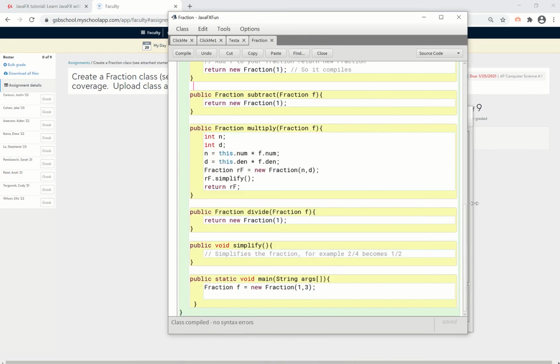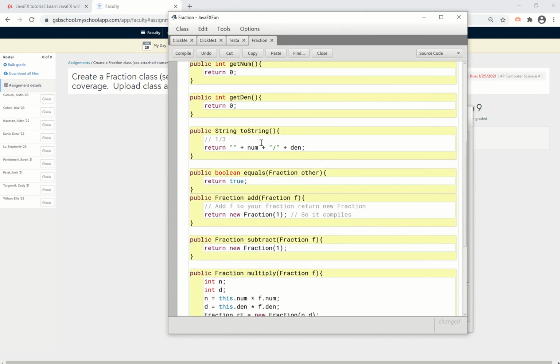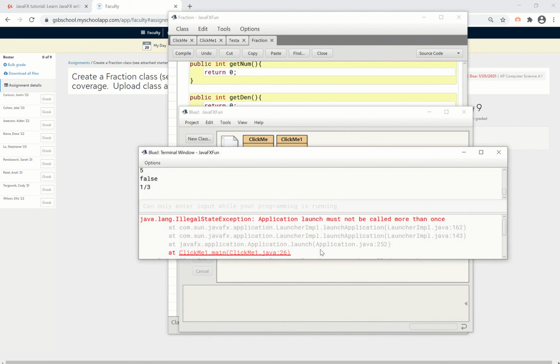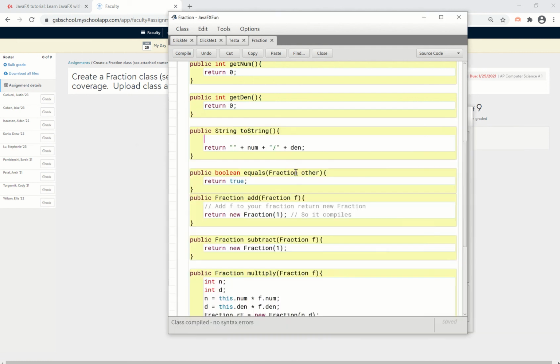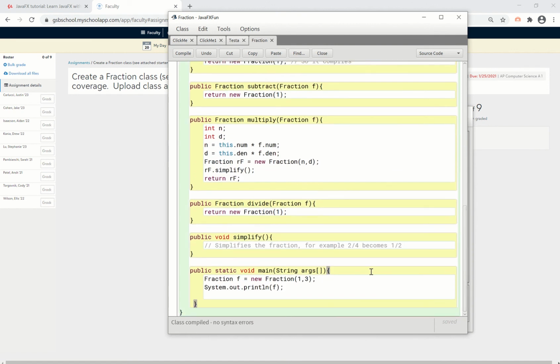So let's print it out, because now we're testing our toString method, that we wrote up here, and we expect to see 1/3. So compile. And here we see 1/3. I also want to flush the output before I print anything out, so let's put that at the top.